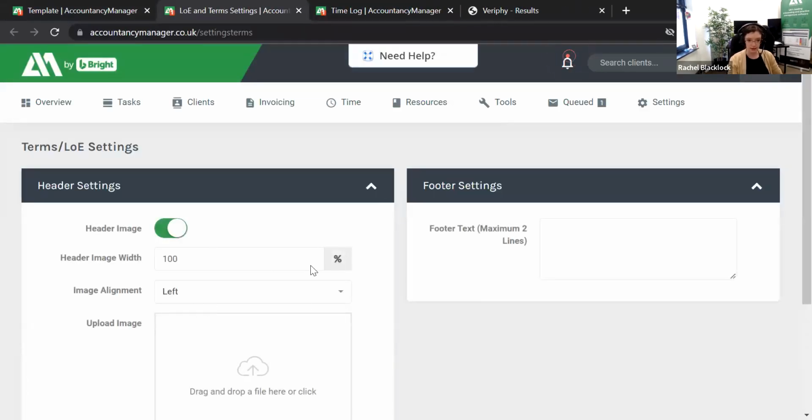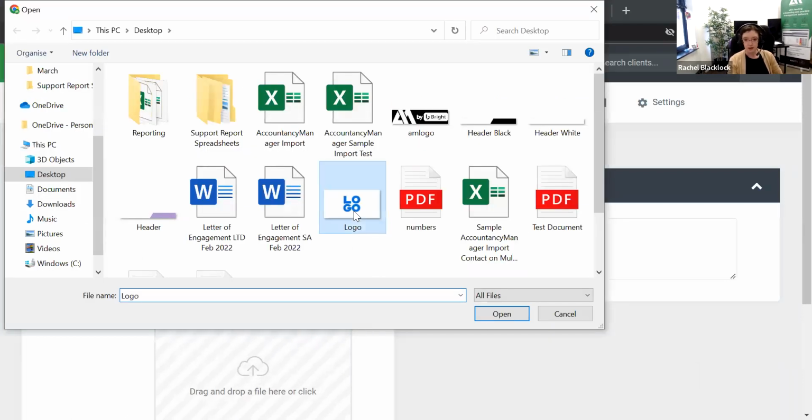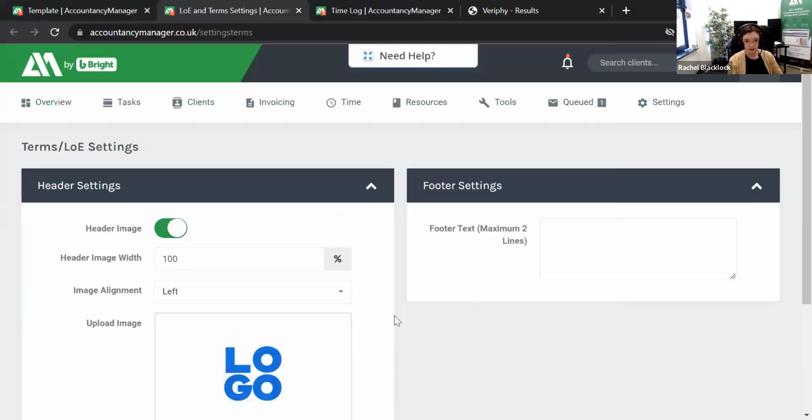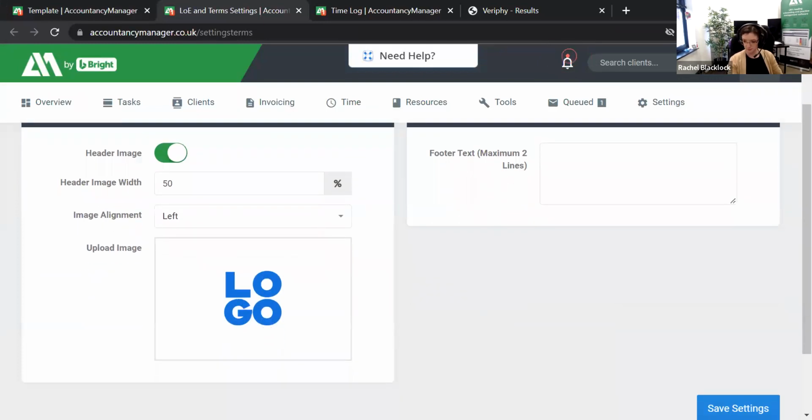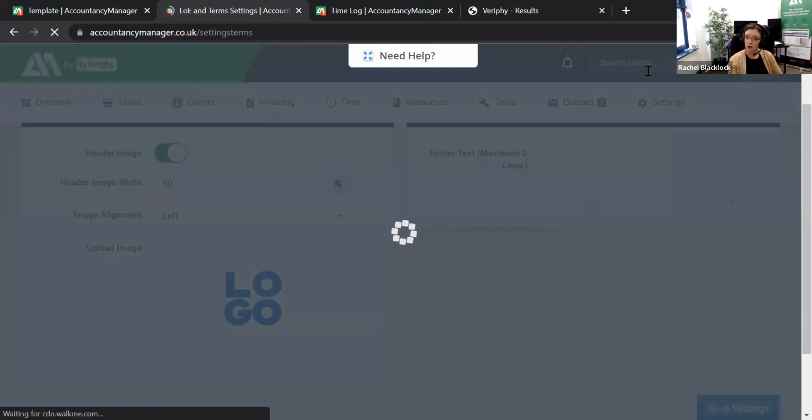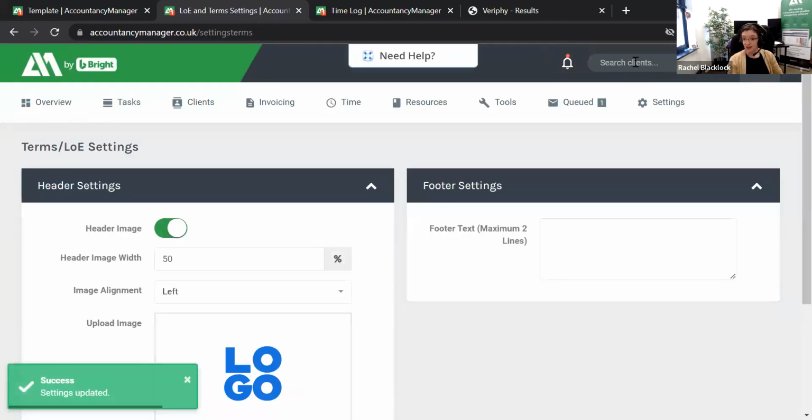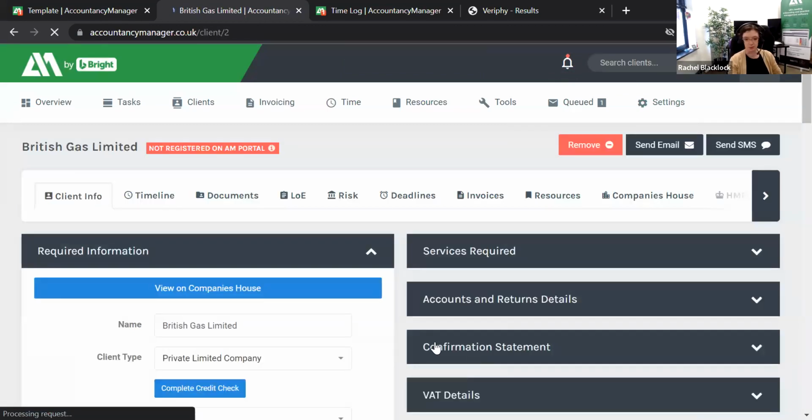So we'll take a quick look at that. Let's pop your logo in and change the size of it. The branding on the letters of engagement is only seen if the client downloads the PDF version, or if you download the PDF version.